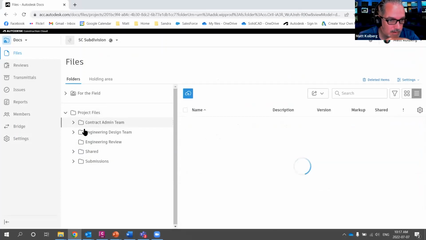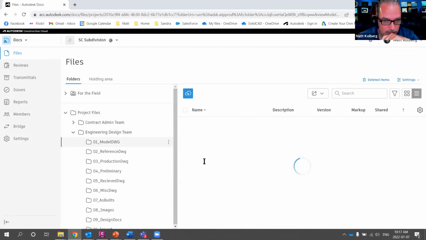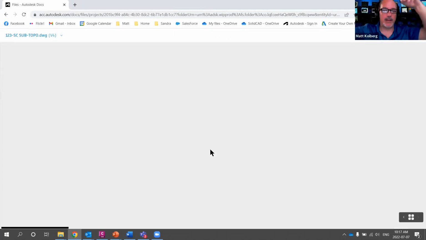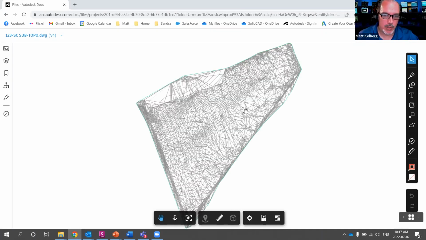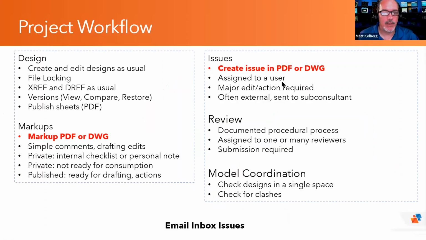All right. I think I have some drawings in here. Okay, there's a drawing. I'm just going to open it right inside Docs. It's the large model viewer. I can view it in 2D. I can view it in 3D. And this is me not editing a drawing, but viewing a drawing. Over here is all my markup tools. So yeah, the engineer doesn't necessarily have to mark up a PDF. They can mark up a DWG directly.